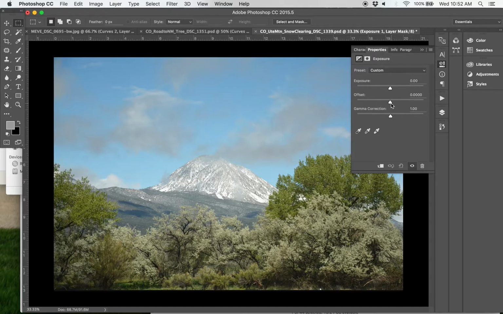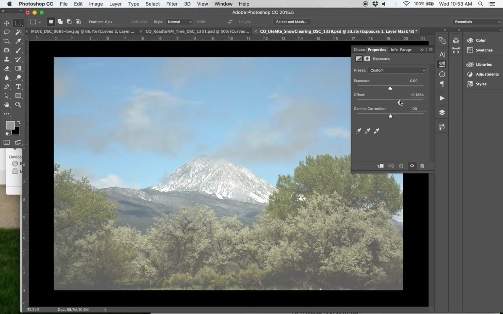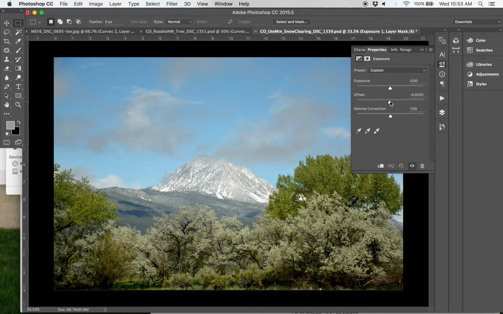I don't often use this either, but I occasionally do. Usually I'll use it in Camera Raw more than I'll use it directly in Photoshop. And then I don't actually ever play with offset, so I don't really know too much about what it does, but I'm just playing here and seeing.